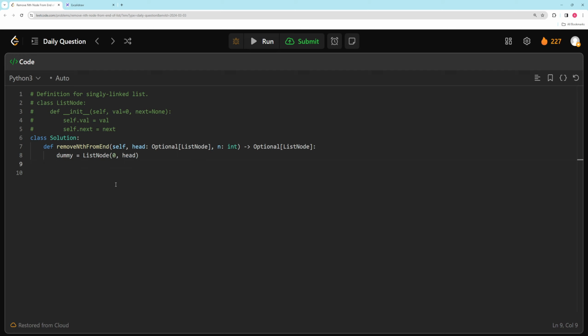And then we'll make our slow and our fast point to the dummy. So fast equals dummy. Now, remember, our fast needs to move up n spots before we start moving them both together. So then the slow ends up being right in front of where we want it to be. So we can say for i in range n, move the fast pointer up. Now we basically just keep going until the fast pointer is on the last node. So we can say while fast.next, while there is a node to keep going for the fast pointer, we'll move them both up. So fast equals fast.next, slow equals slow.next.